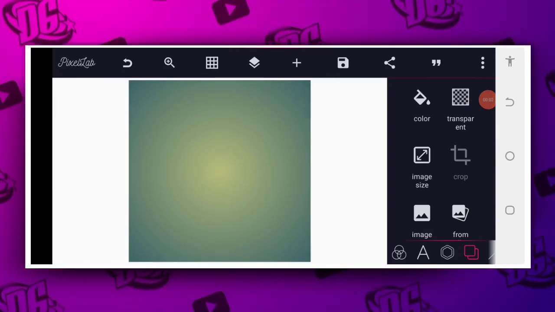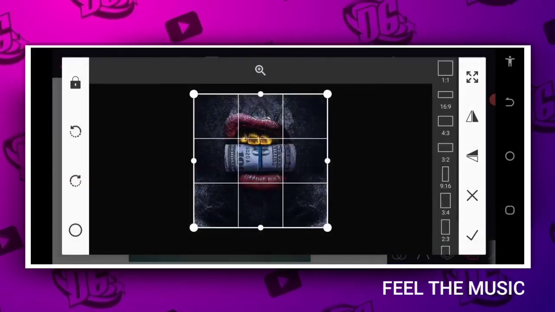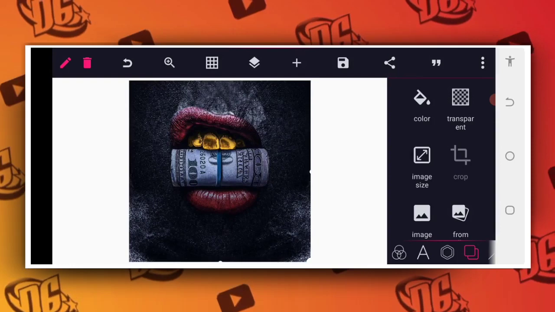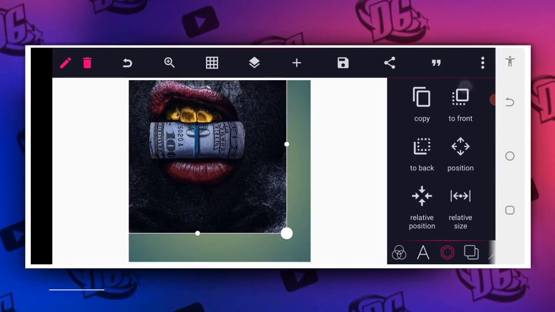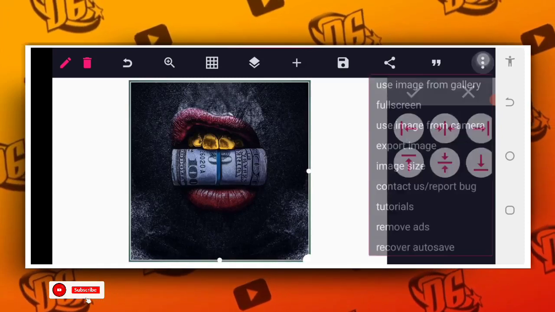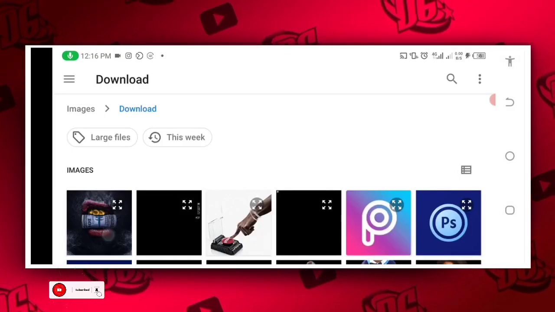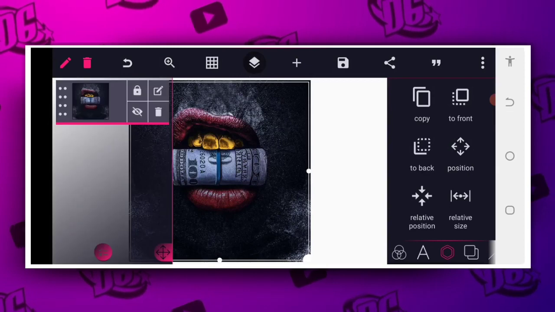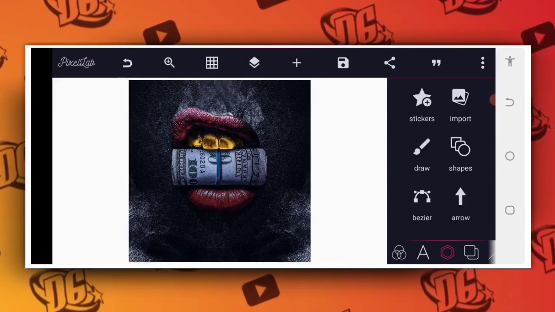So now let's go to our gallery and import the element we want to use. Position it, then use your relative size, then we'll go back to our gallery. We use the same background as our background. I'll tell you the reason why. After locking it, we'll go to the text area.